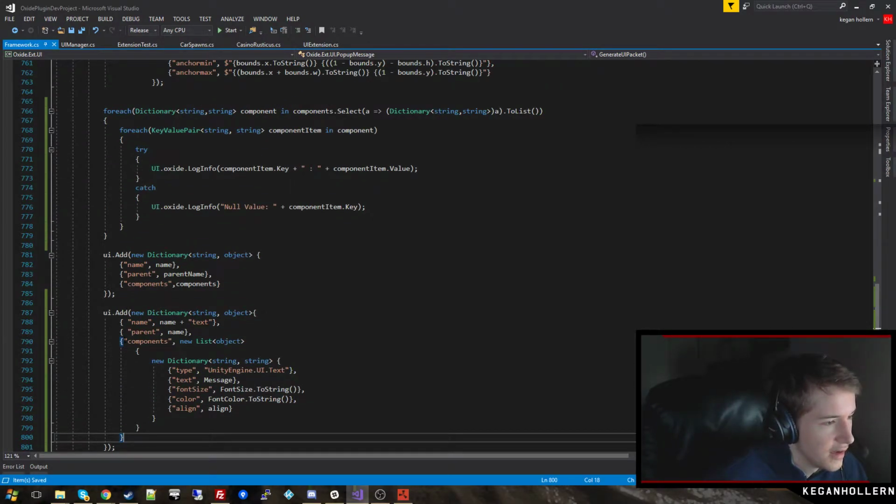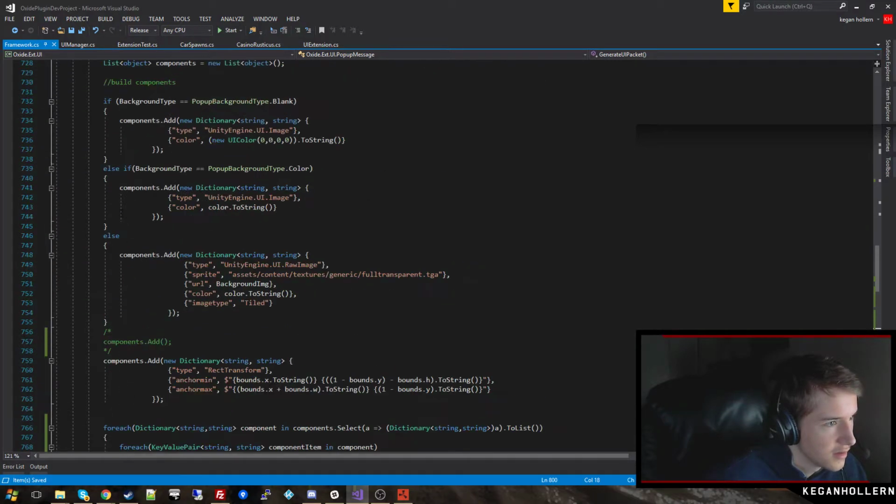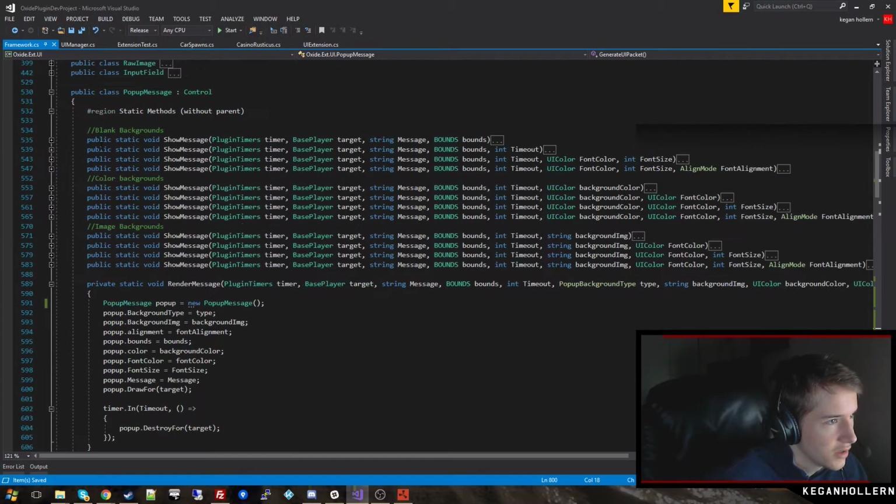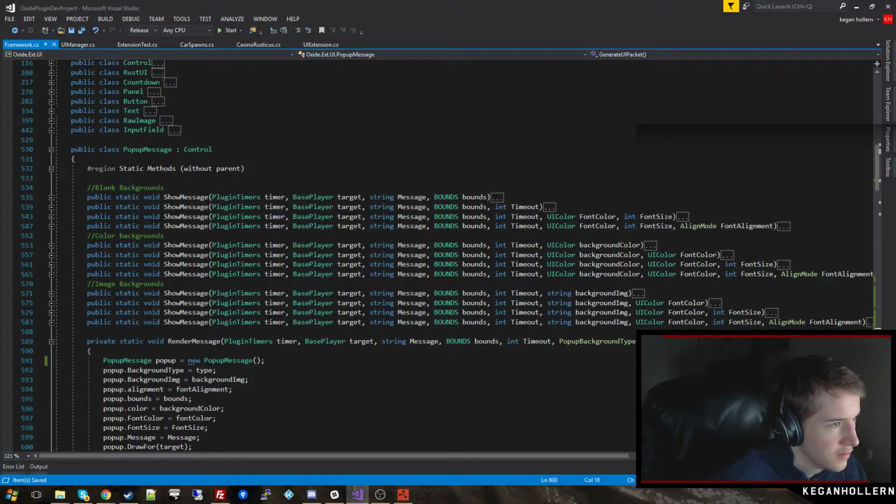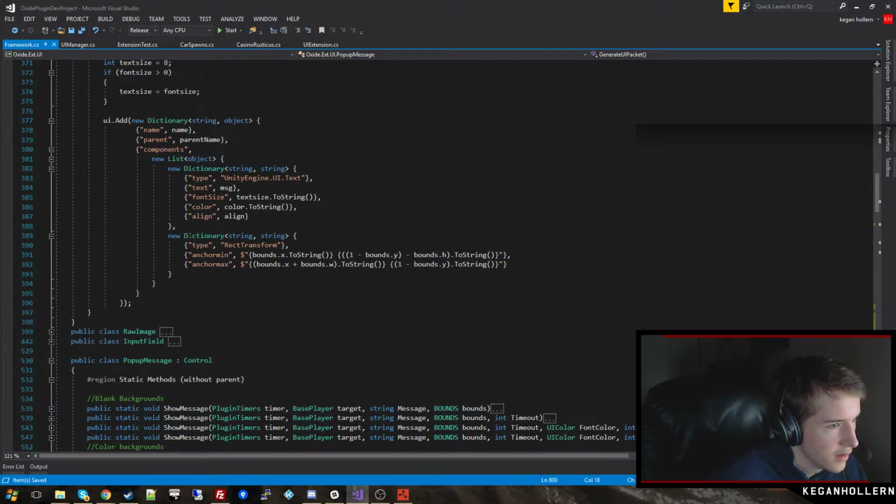Oh man, this is hurting my eyes to look at it this way. That's just disgusting. Okay, what else does text need? It needs just bounds, right? Yeah. Okay.